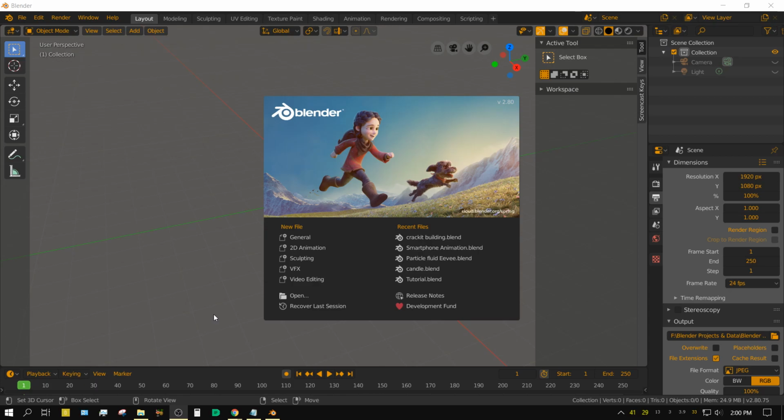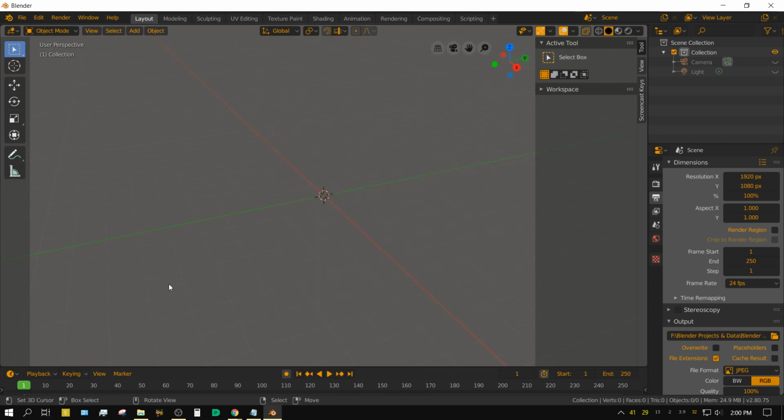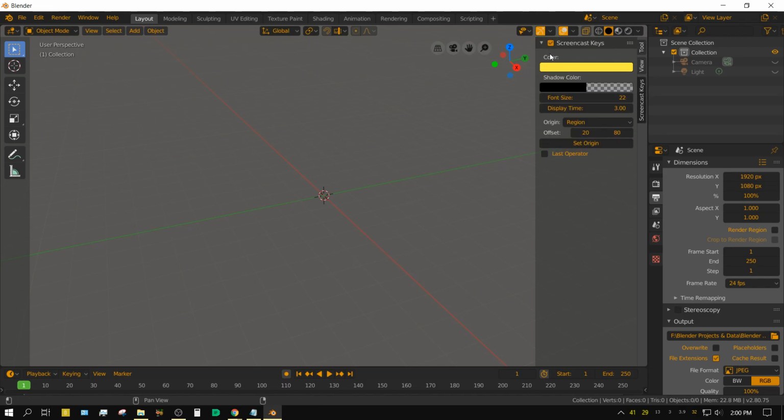All right, this will be the long version of a tutorial on how to build a building. All right, let's go ahead and get started. First thing we need to do, let me go ahead and turn on Screencast Keys so you can see what I'm doing, just in case I, for some reason, forget to talk.